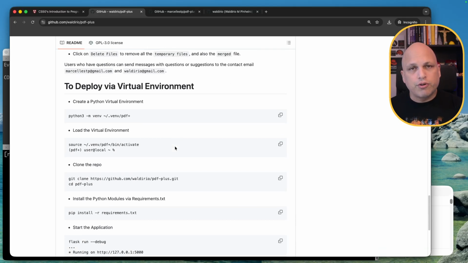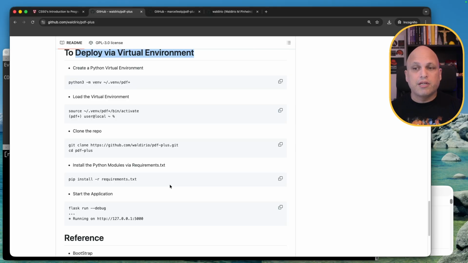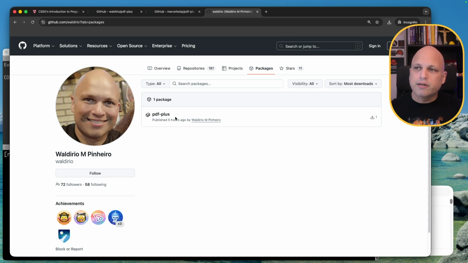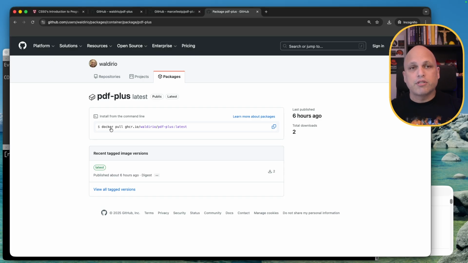And as a bonus to you guys, check this out. You can deploy this using a Python virtual environment. You can follow those steps over here and just execute this on your local machine. Or, bonus time, you can also use a container. That's right, there is this container over here. You can click on PDF Plus. If you're using Docker, that's okay. If you're using Podman, as I am, that's also okay.